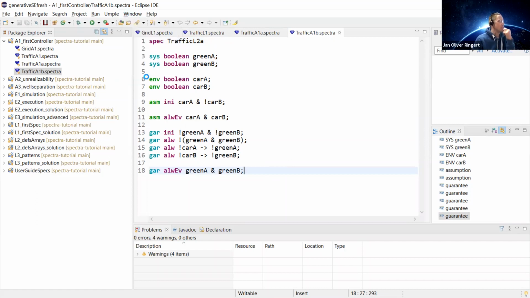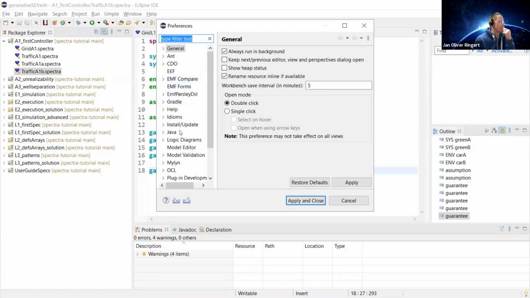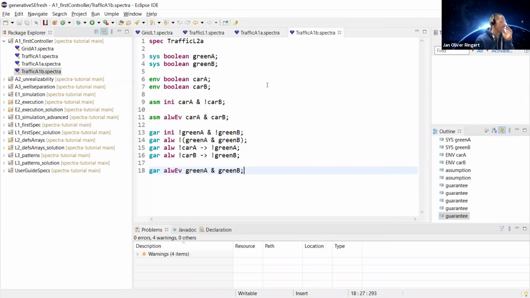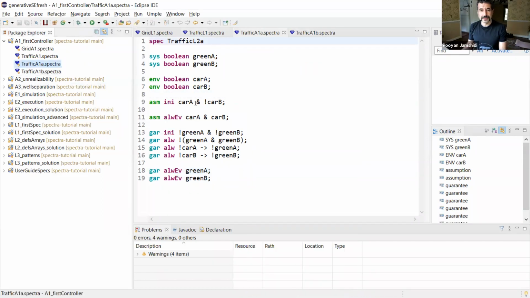If you check under Window Preferences and then go to Spectra and then check which BDD engine is selected. So you could try to select here the JTLV package. Oh yeah, I didn't change that. Let me apply that. It could be that there are quite a few bugs for Macs, so I hope that now it fixes. It says that. Great. Okay, good.